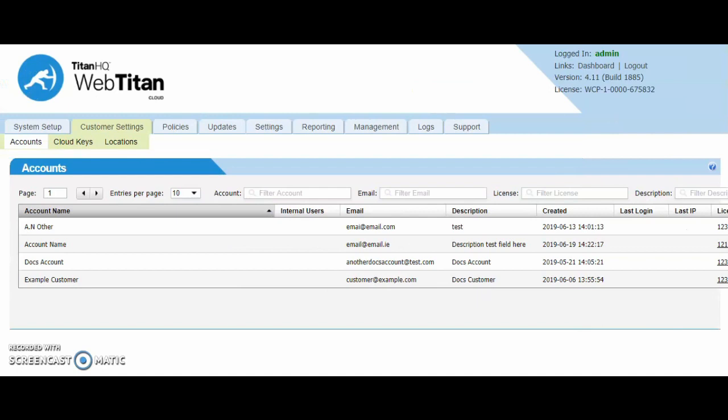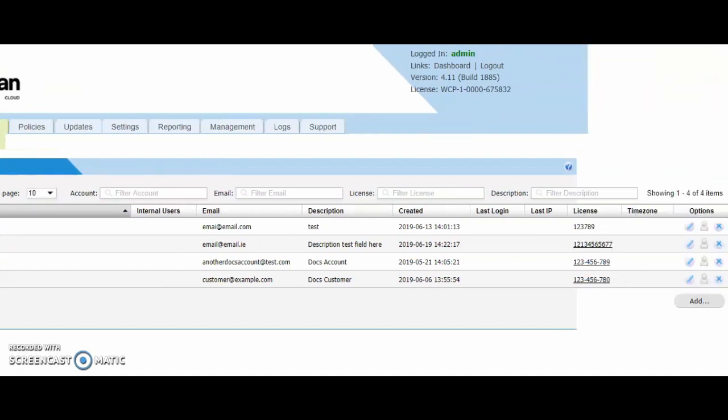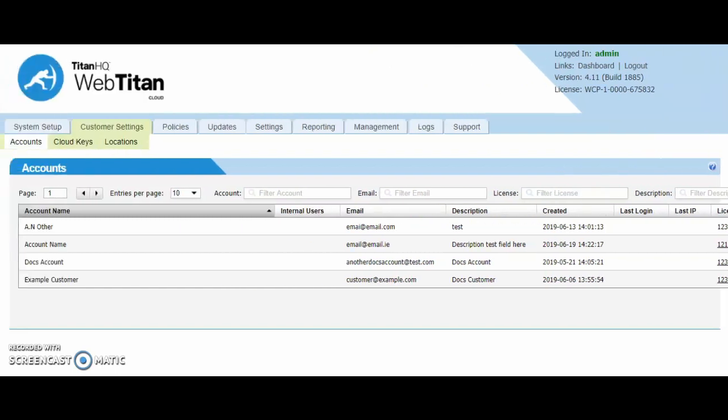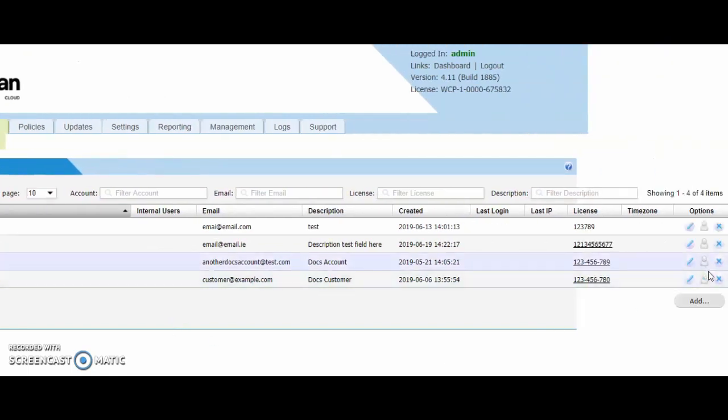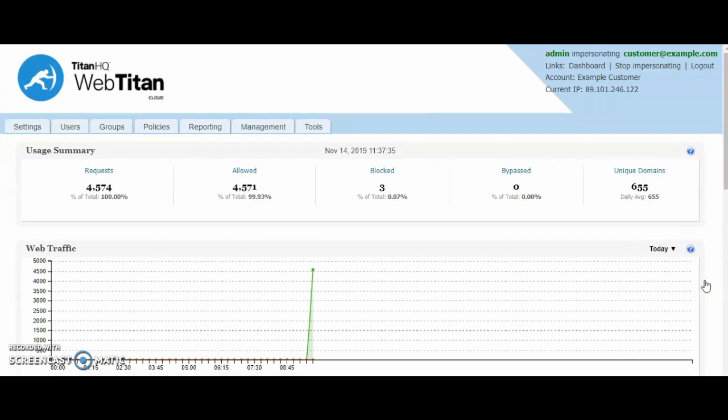When you have onboarded a customer, this is when you can configure them. I will show this in another video. But this is the multi-tenancy version where you can onboard as many customers as you wish. To view the customer settings, you click Impersonate to the right hand side of this account. And this shows you the information for this customer. You can view their policies, reporting, block pages, and so on from within here.